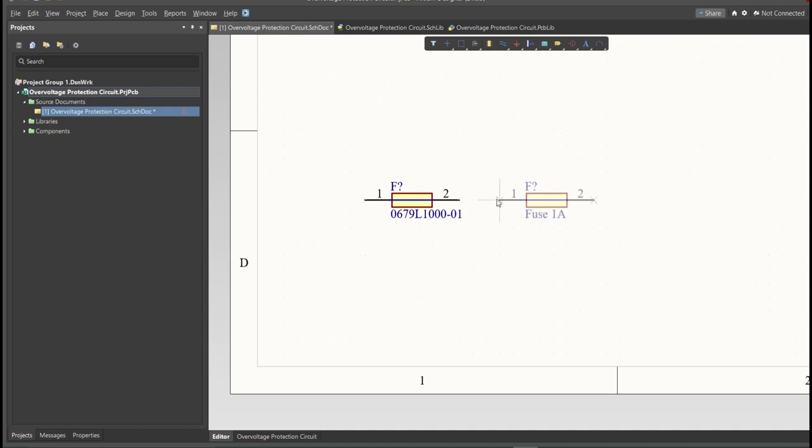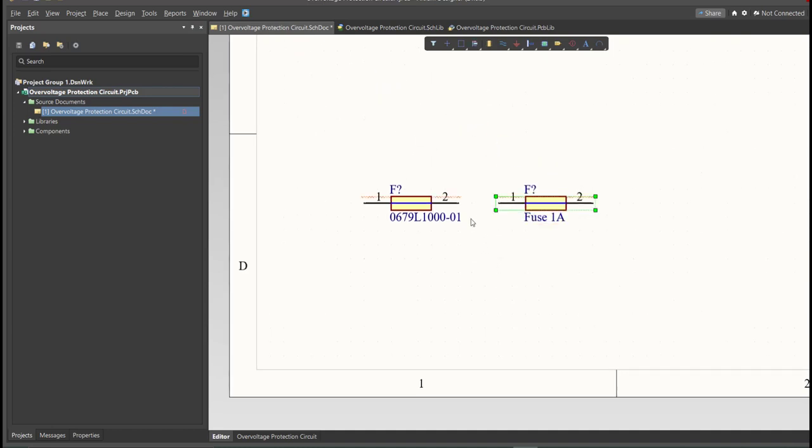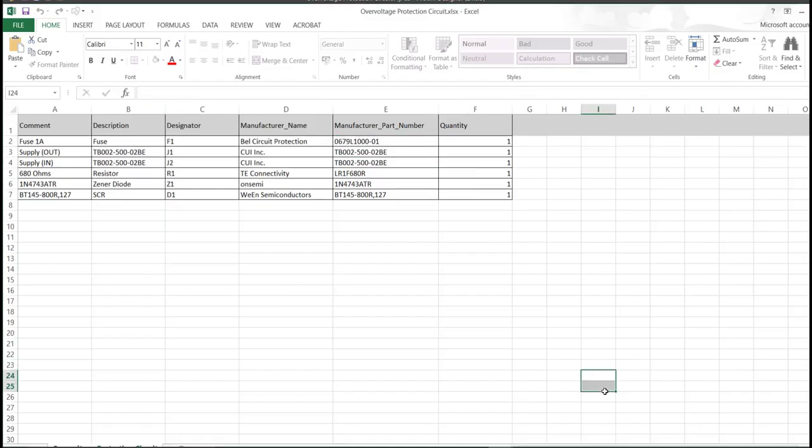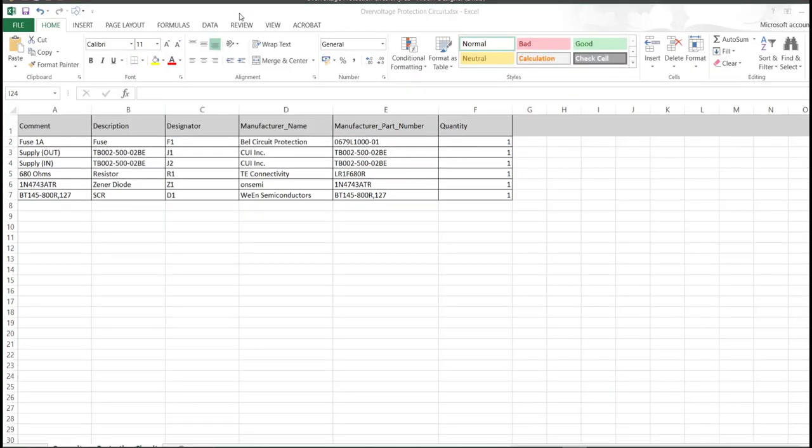So, it is much better to edit the comment because as you can see, it is much more readable if we place it in the schematic doc. This is the original one and this is the edited one. So, repeat the same process in all the components in the BOM list until you complete all the library.